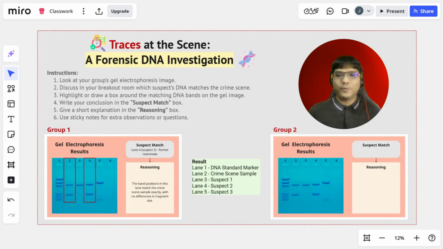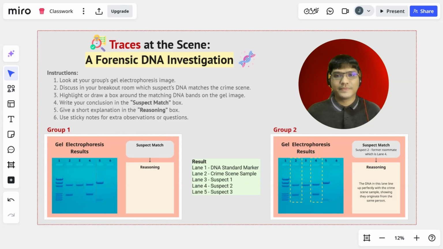Great. Thanks, Group 1. Group 2, it's your turn. Let's hear your analysis. Fantastic observations from both groups. I noticed you collaborated well and considered the position of the bands carefully. Do both groups agree on the same suspect?